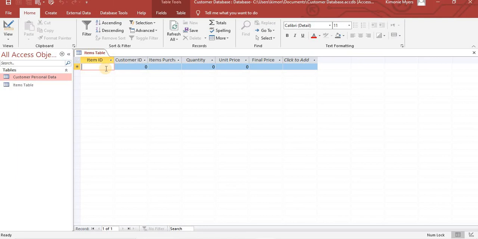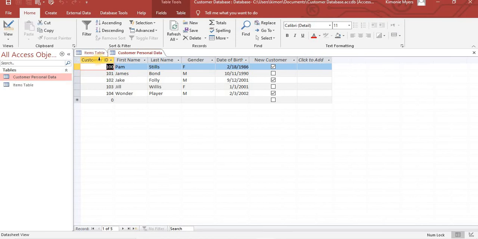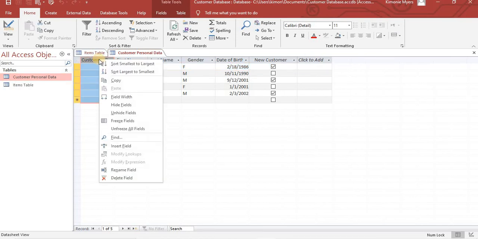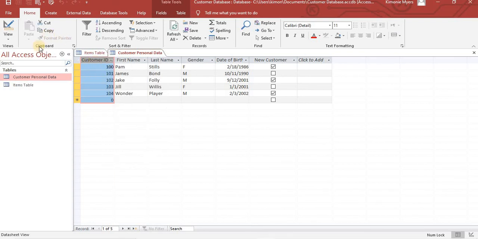As you can see though, we currently don't have an item ID or any information regarding these, so we will go ahead and fill these out. But we currently have the different customer IDs, so what I'm going to do is to open the customer personal data and then copy the ID just for faster movements. So I open that and I click on the heading that says customer ID, then I right click and select copy, or I could just click on the heading and from the clipboard area I select copy.